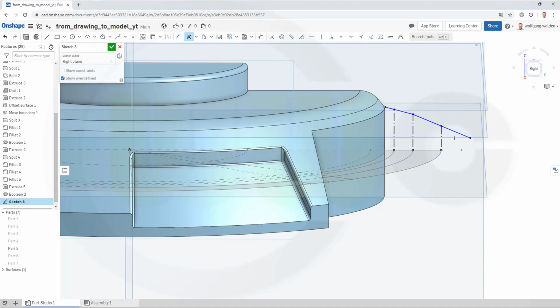Let's trim and add. So this should be parallel, no, not, this should look, so where is it? So this one, oh, that's just a line, so I don't need it.